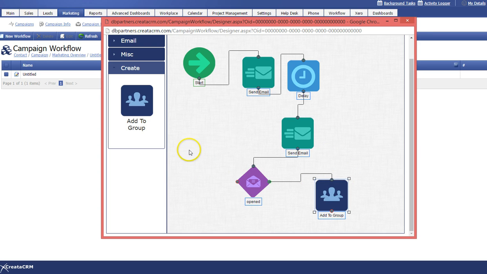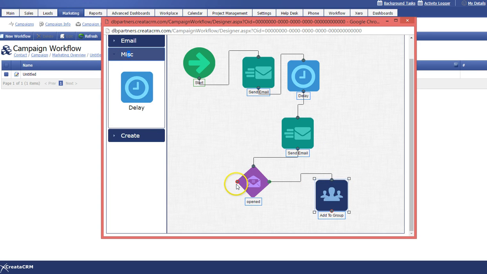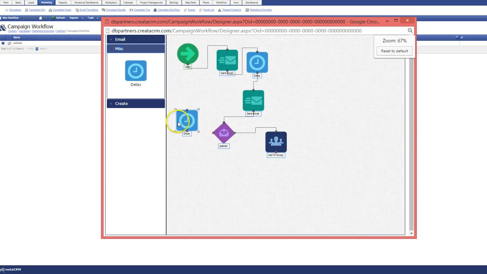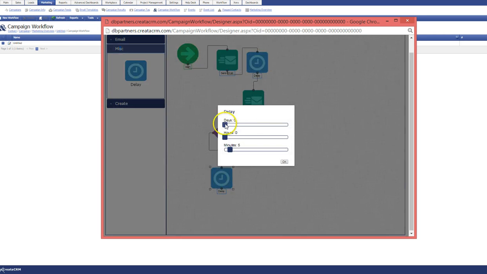Now if they haven't opened it, which is a point over here, we can, for example, put another delay. This canvas can get quite big, so we can just use this scroll button to say if they haven't opened it, we can delay it for another, we'll say another 7 days.